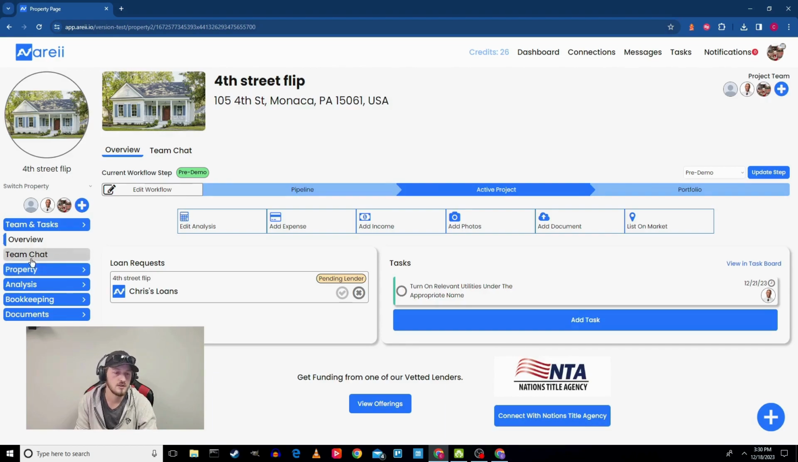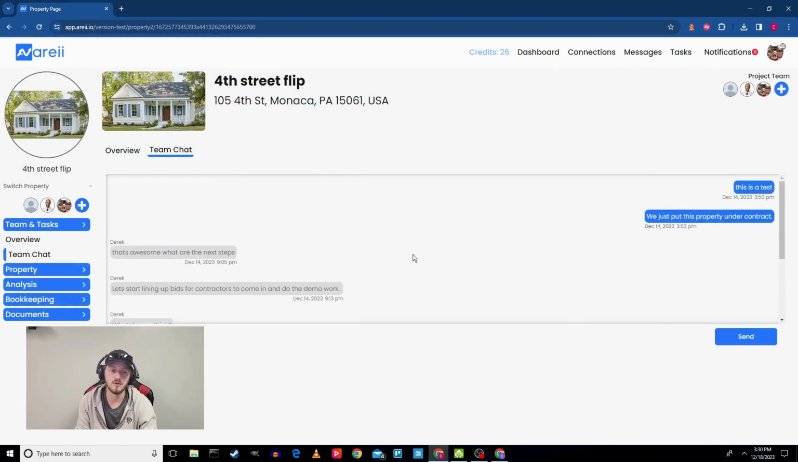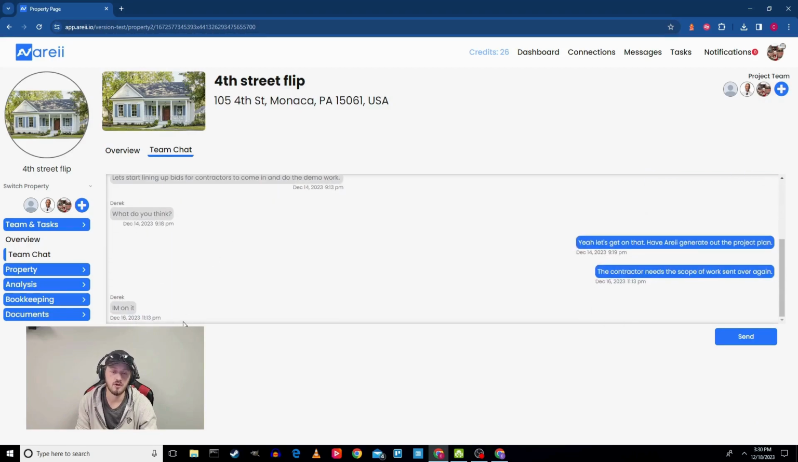All right. So the other thing to note in the team and tasks section of your property page is that there is a team chat. So right from the properties page, I can view all of our communications through the team and type some up and let them know where we're at or what we need to be doing next. And so you don't have to worry about always going back into the messages tab just to be able to communicate with your team. You can do it right from the properties page.